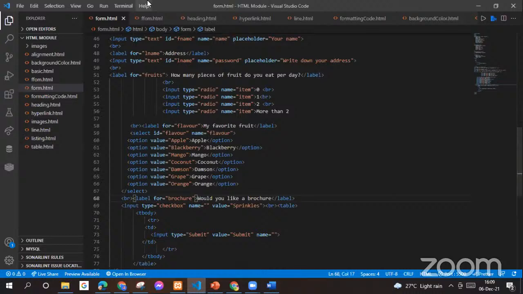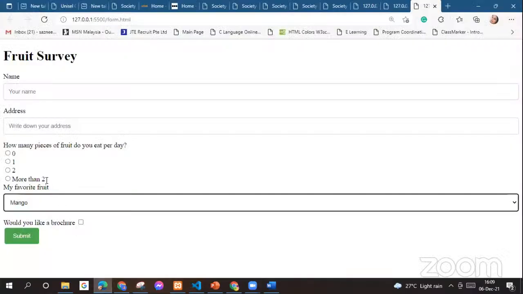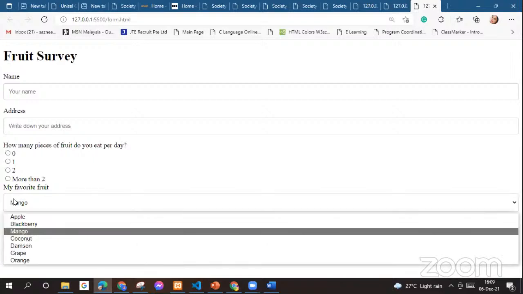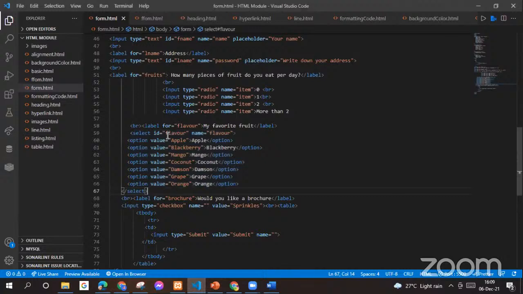And then we have the select. Then you have to close the select tag after doing the selection, because this attribute is only for the select class. So after you finish this one, you must close the select tag. Then we have the br tag. The br tag is for going to the next line.